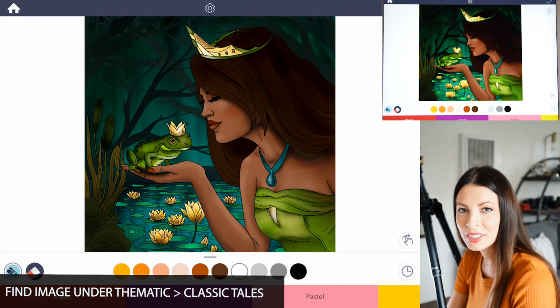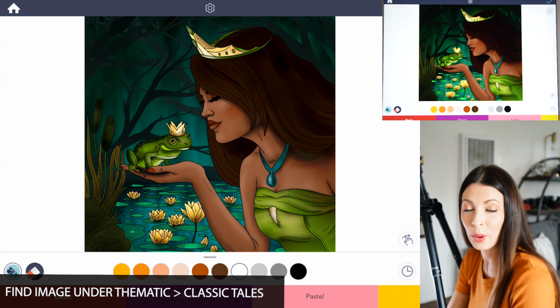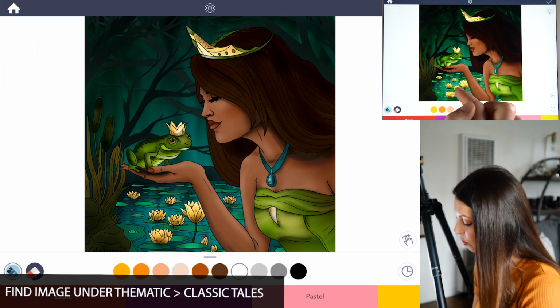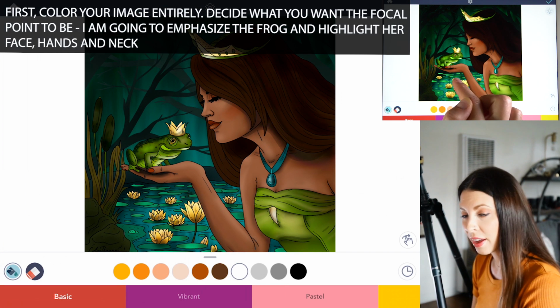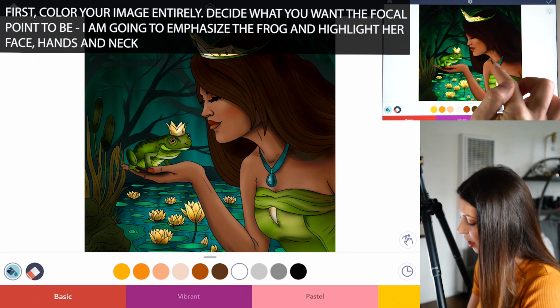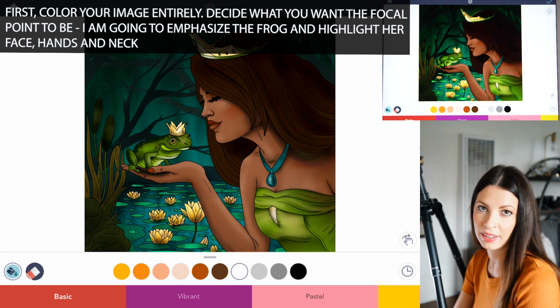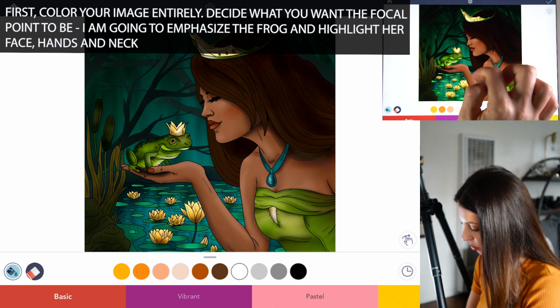Okay, so the first step is to color the entire scene the way you like it. So I really wanted to emphasize the frog as the main focal point, and then we want to highlight her face, her hands, her arms, and her neck. So for this, we're mostly going to be using the green glow as the highlight. So I didn't add too many highlights to her face yet.